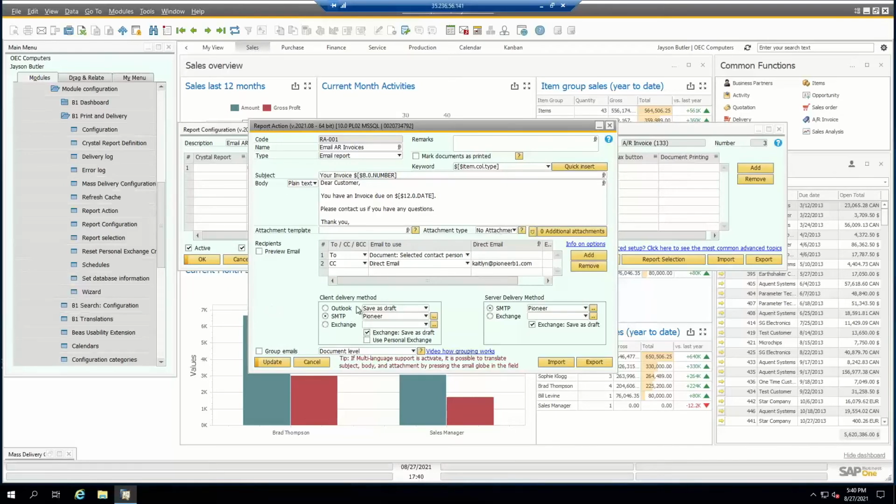Another feature to look at here is your client delivery method versus your server delivery method. Both of these have to be defined. In our case, we have SMTP set up, which is just the basic SAP mailer system, but you also have the ability to use your Outlook if you have Outlook email in your organization, or you can use Microsoft Exchange, which is a more secure version of sending emails, but you do have to have an additional application installed to use this.